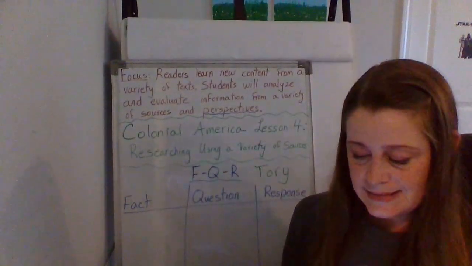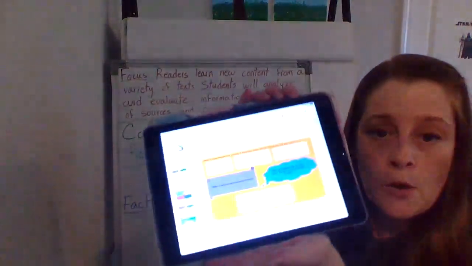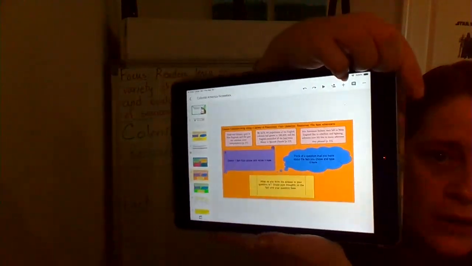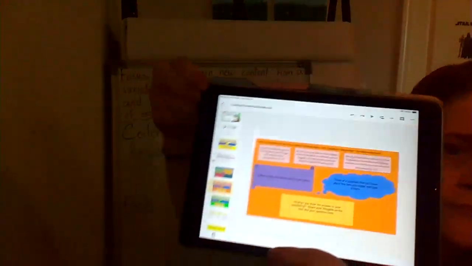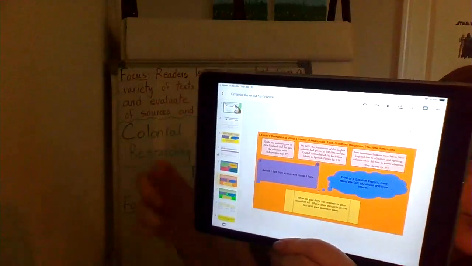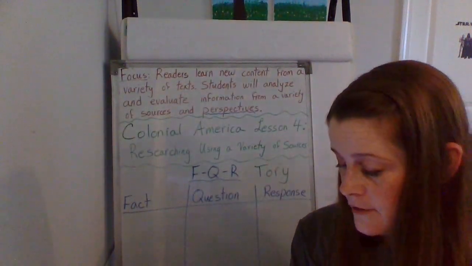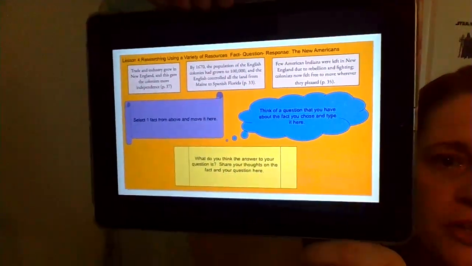Grab your next step. In your Colonial American notebook, it's going to look like this. Let's make sure we can actually see it. So notice here, this side, this is where you scroll through on the side to get to the one you want. You are going to slide 4, which is lesson 4. It's going to look like this. So here's your task today.